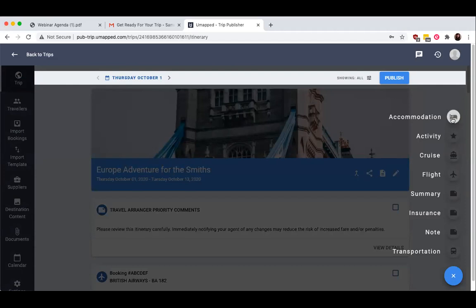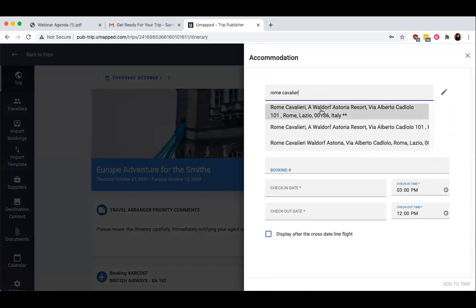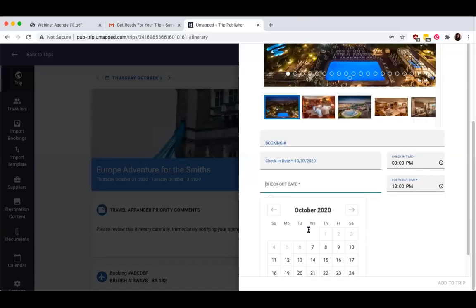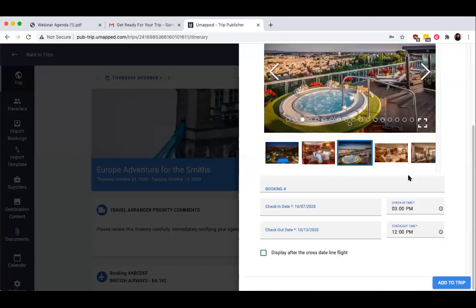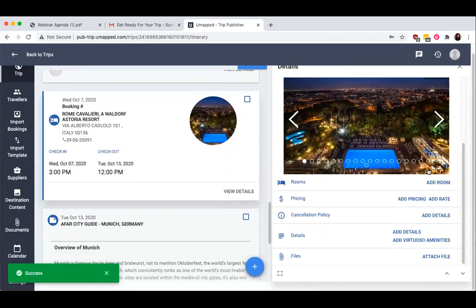Select accommodation and then search for your hotel. So I'm going to add the Rome Cavalieri, Waldorf Astoria, from October 7th until the 13th. So this particular hotel already has a vendor profile created that includes information about the hotel, as well as some photos of the property. Simply add your check-in and check-out dates and times, and then click Add to Trip. And then from there, all you need to do is add the pertinent traveler detail as in.